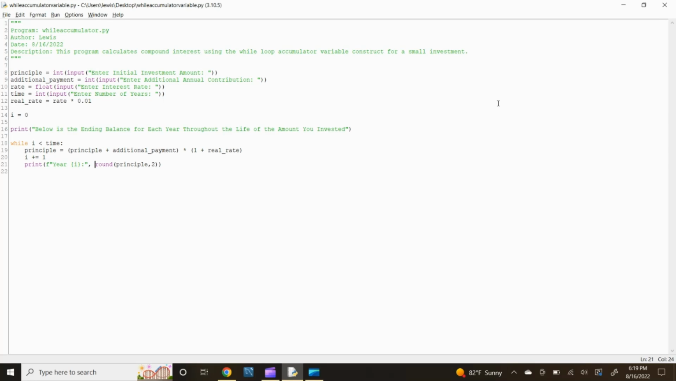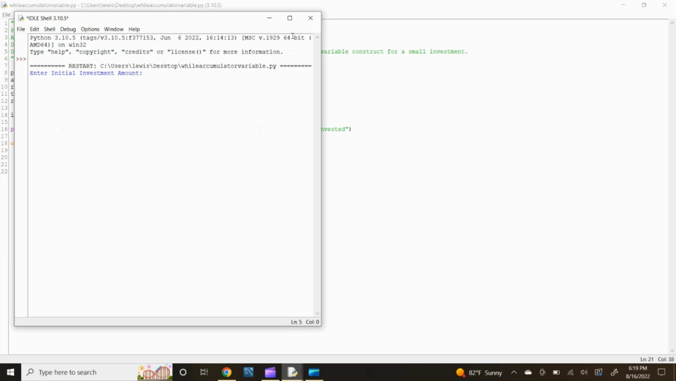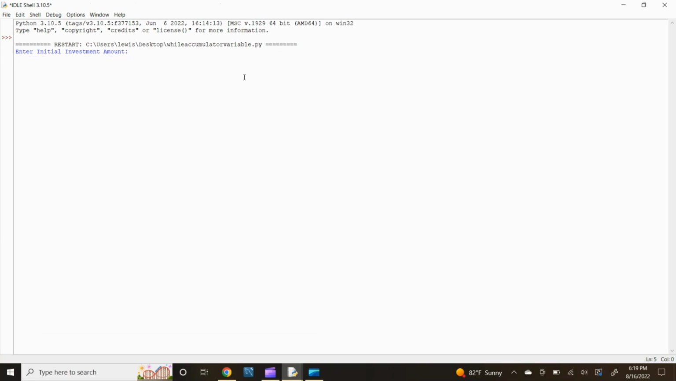Now, let's run the module and confirm our while accumulator loop counter for calculating compound interest is executing as expected. In the Python IDLE editor header, click Run, then click Run Module. After the IDLE shell opens, let's input 1,000 as our initial investment amount, 150 for our additional annual contribution, 6.8 for our interest rate, and 10 for the number of years.